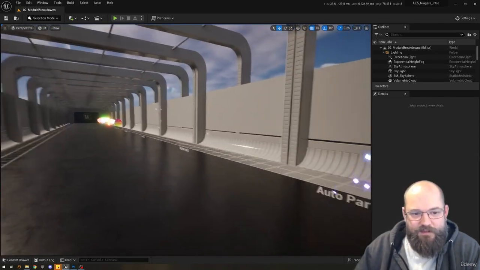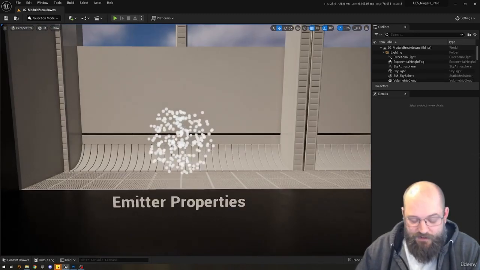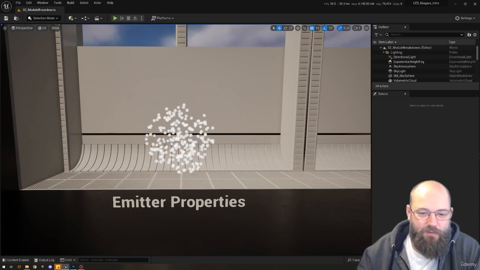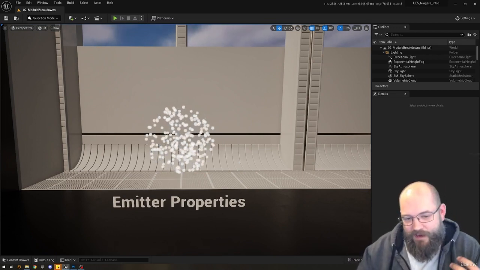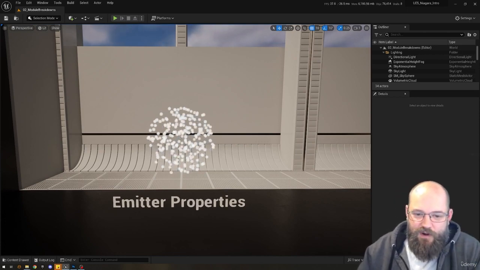So all of these different things that we can do with particles. We're going to do a deep dive into the different modules, the different settings, how it all works. And if you don't have that basic understanding, I think it will be a bit of a struggle. So make sure you are up to date with it.